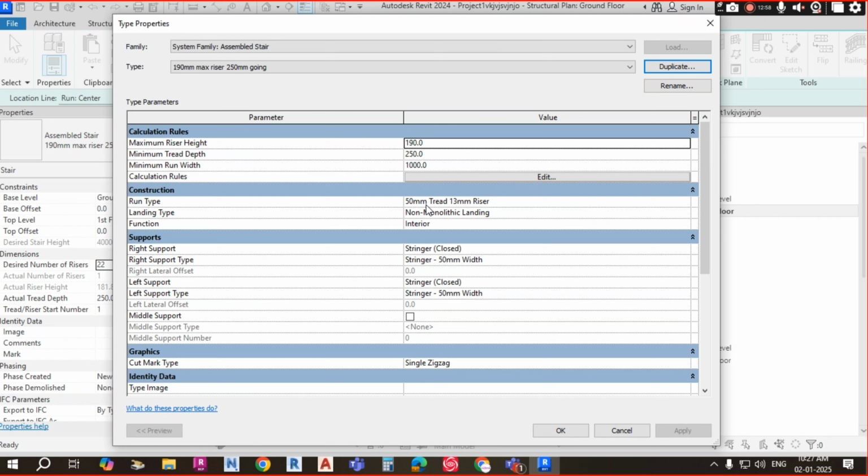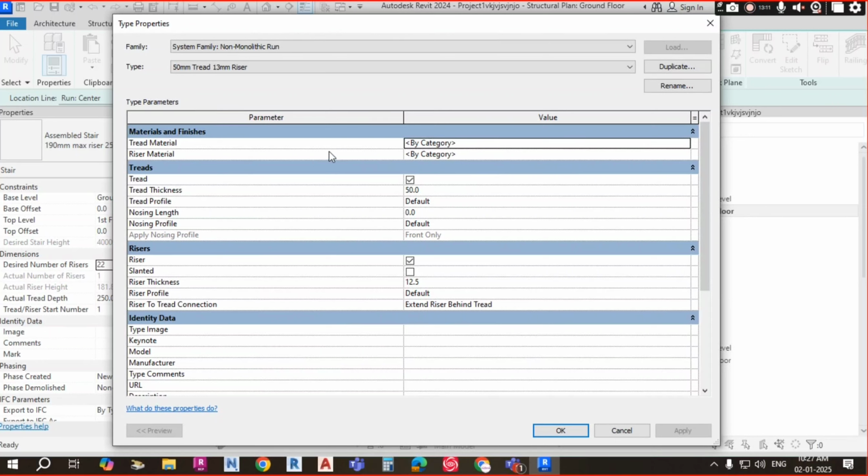Okay, so that you have to do. And here some more options are also given. This is the run type: 50 mm thread, 13 mm riser. So here the run type is shown. If you click this one, you can get some idea of that. The thread thickness is 50 mm, meaning the plastering. Because after pouring the concrete, the 50 mm thickness is the thread thickness, wherever you are placing the leg going from the lower floor to the upper floor, and the riser thickness is 12.5 mm.